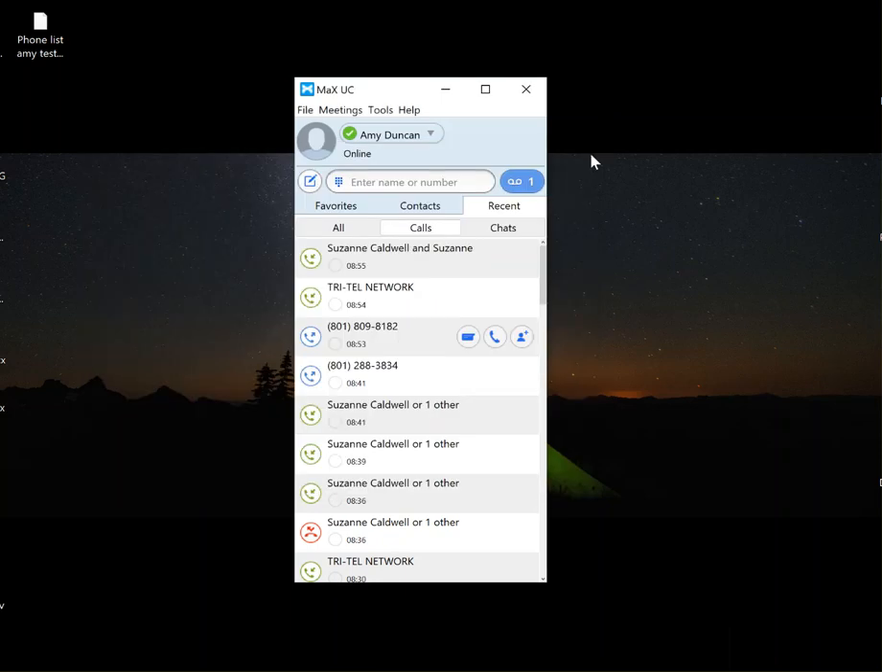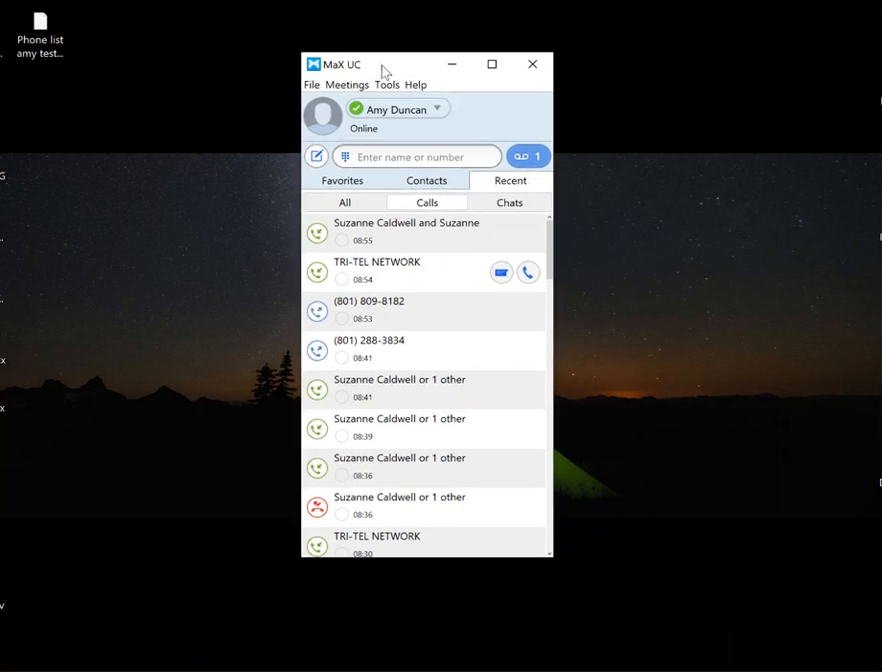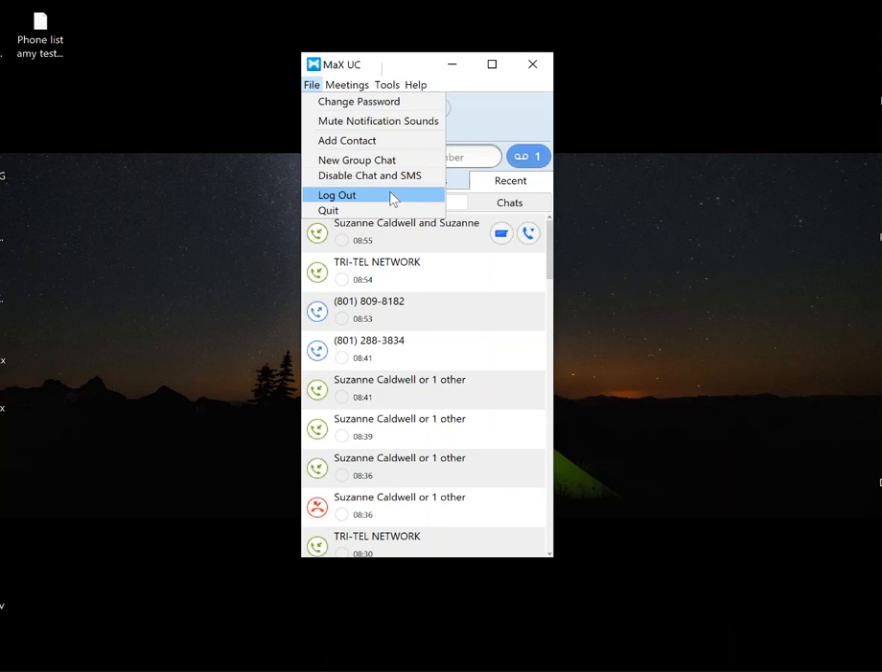The last thing that I wanted to tell you about MaxUC is when you go to log out, when you go to File, you have the choice to log out or to quit. Now, if you log out, it's going to ask you to enter in your credentials again, your telephone number and your password. But if you just quit the software, it will remember that information the next time you go in.